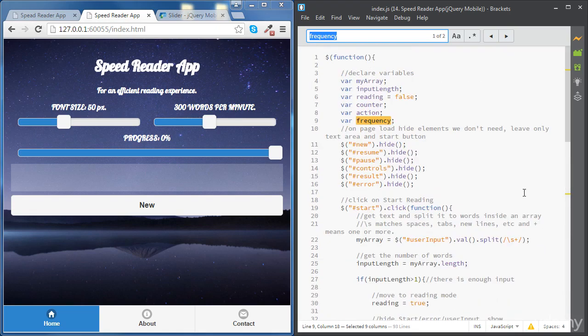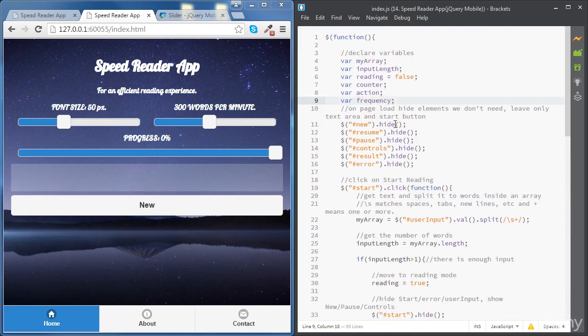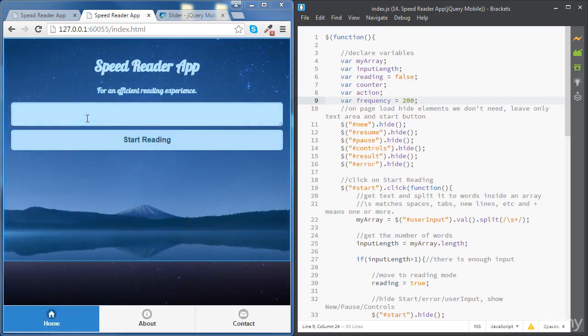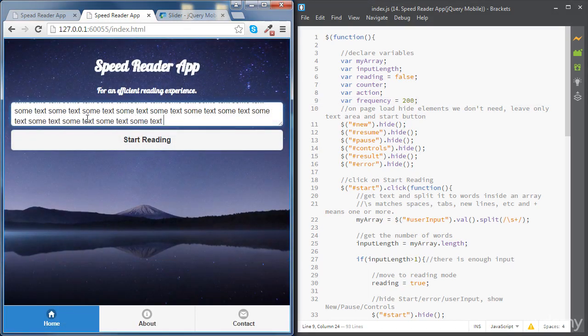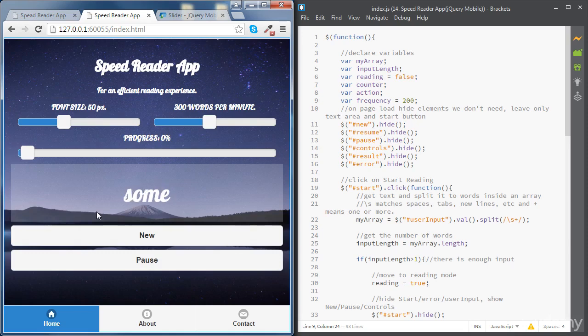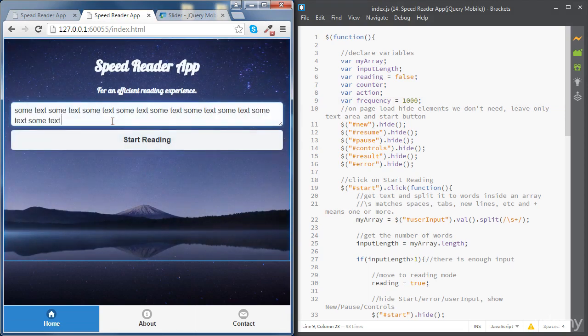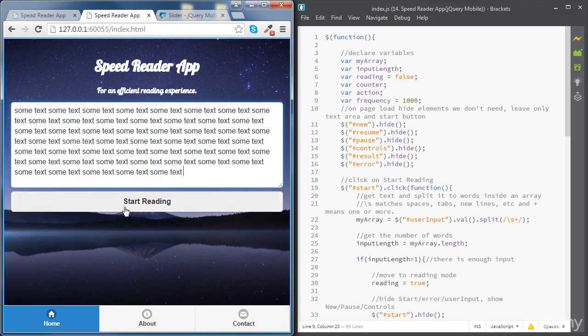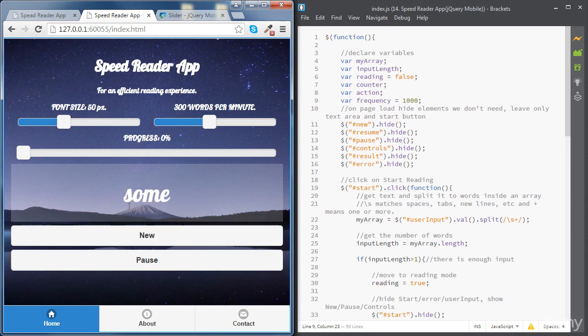We haven't defined any value for the frequency, so let's set this to 200 milliseconds initially. Let's save and try again. Okay, so we can see that it is working. If we change that to 1000 milliseconds, you're going to read 1 word every second. Okay, perfect, it's working.